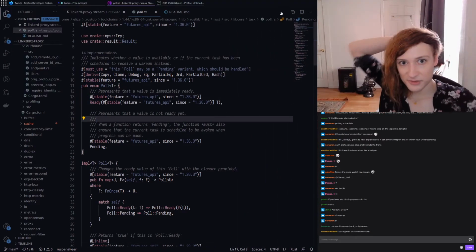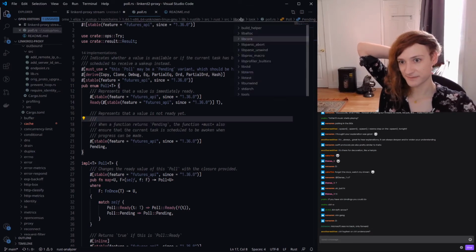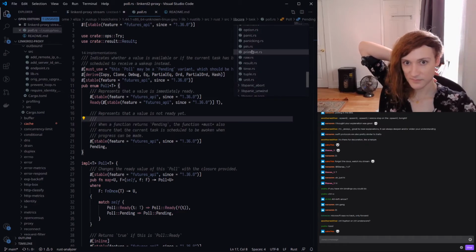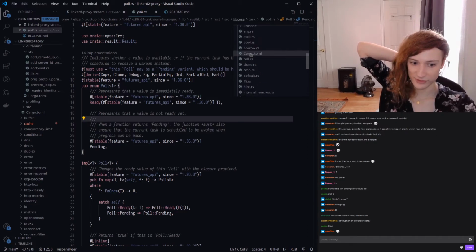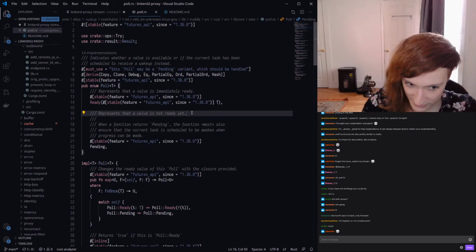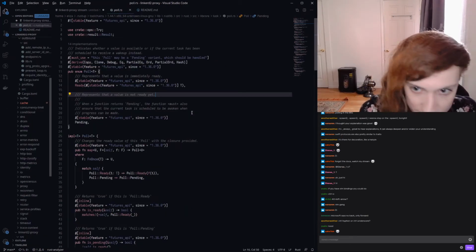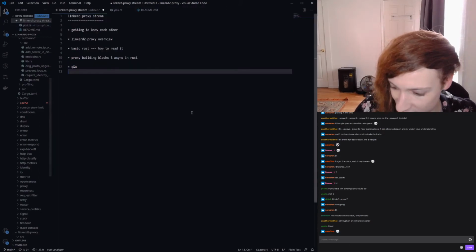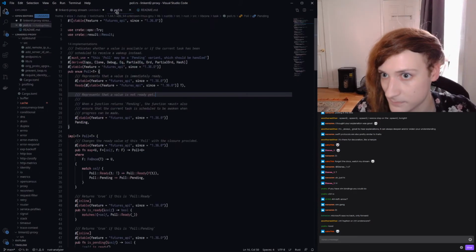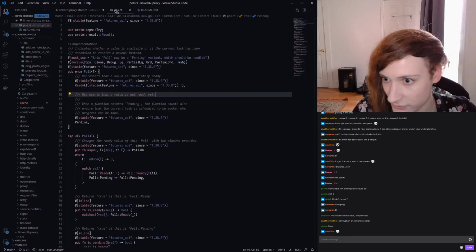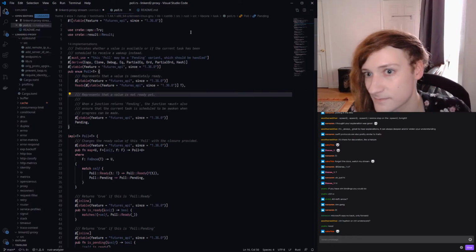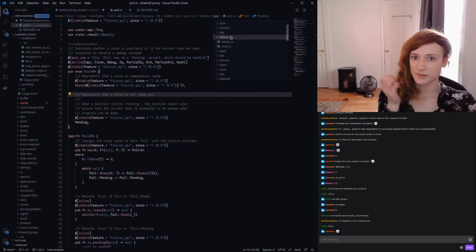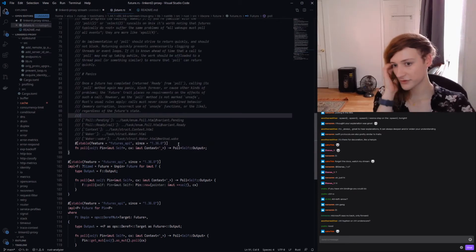Okay, so let's pretend that I know what I'm doing, and we're just going to go to the place where we were before. We were looking at the future trait. Control hyphen. Nope, that just makes the font size smaller. Control underscore, that doesn't do anything. So we're just looking at this. We're looking at this future thing.